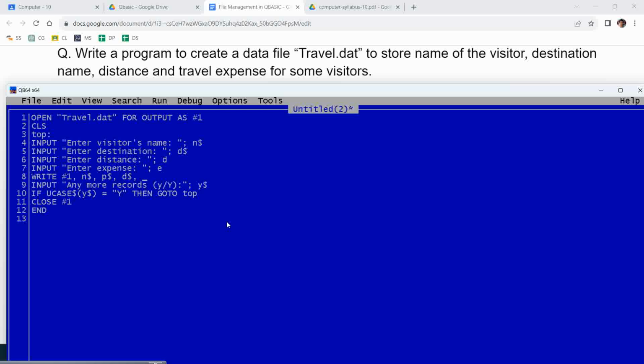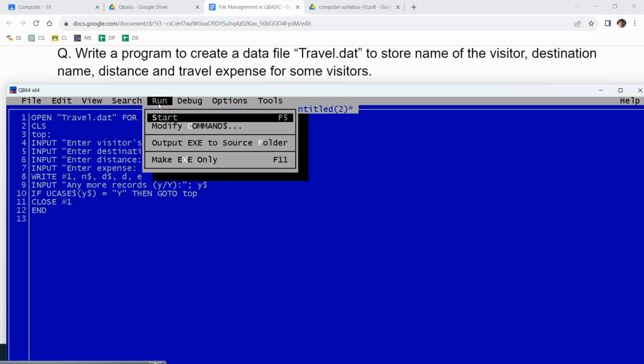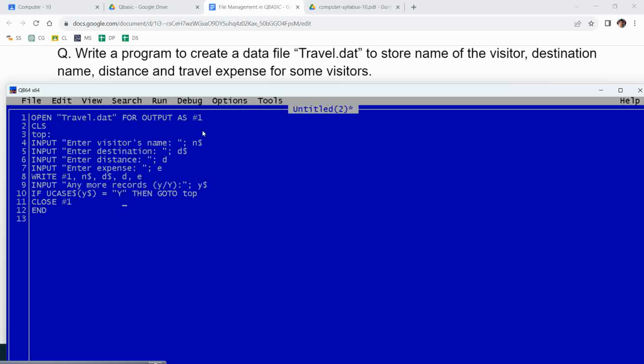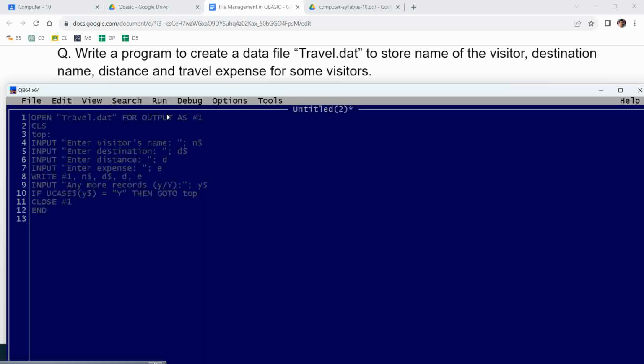Whatever variables you have created, you write them down once again: N$, D$, D, E. Very easy question. Add many more records; the remaining part is the same. Now see, execute this. Our file ID is again the same for Travel.dat, the file ID is one, but the name is different. You should understand.